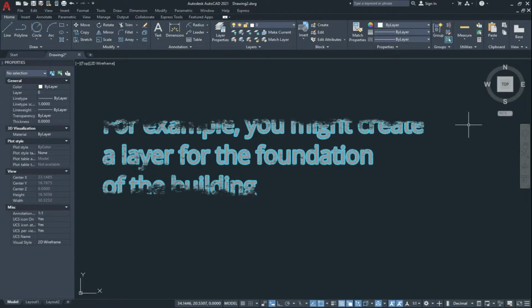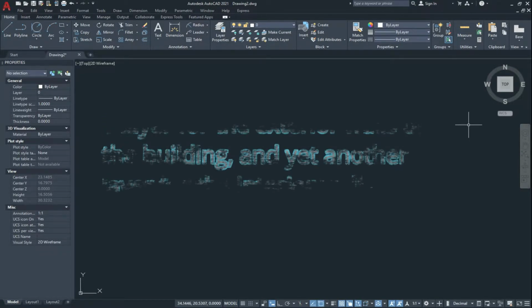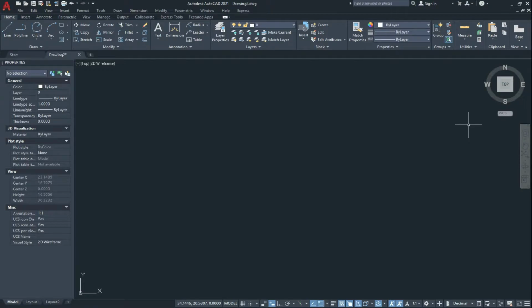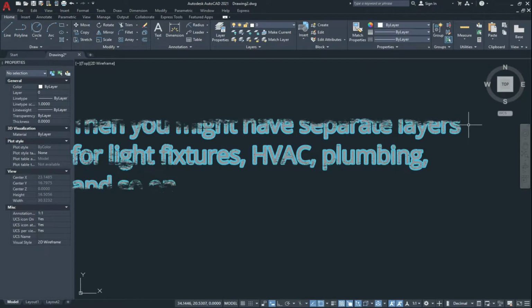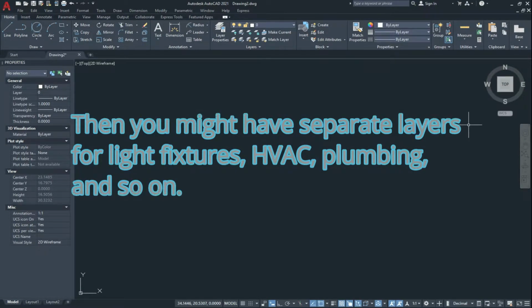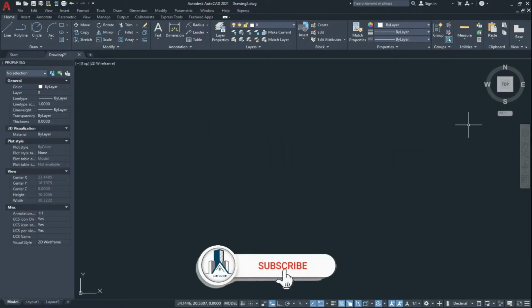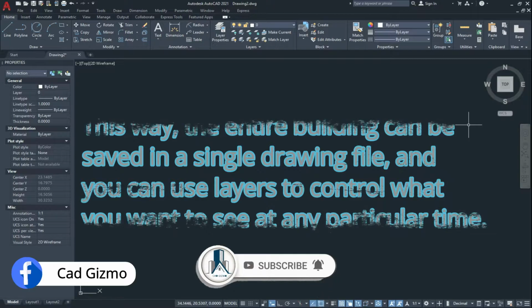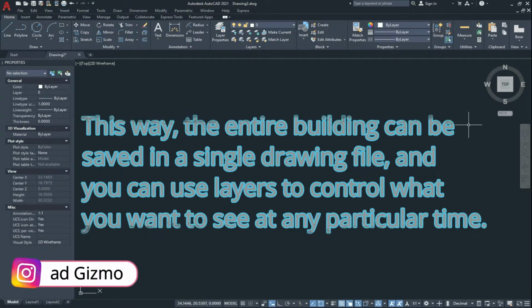For example, you might create a layer for the foundation of the building, a layer for the exterior wall of the building, and yet another layer for the interior wall also. Then you might have separate layers for light fixtures, plumbing and so on. This way the entire building can be saved in a single drawing file, and you can use layers to control what you want to see at any particular time.